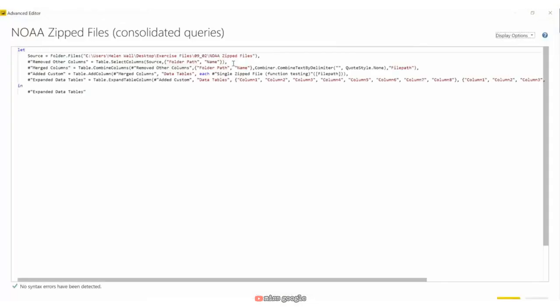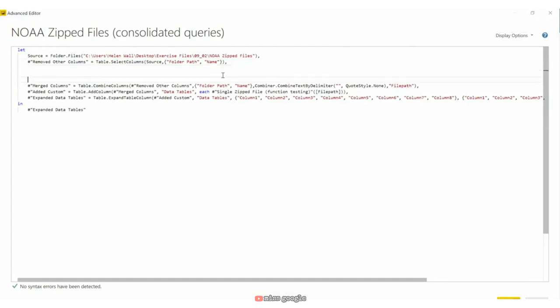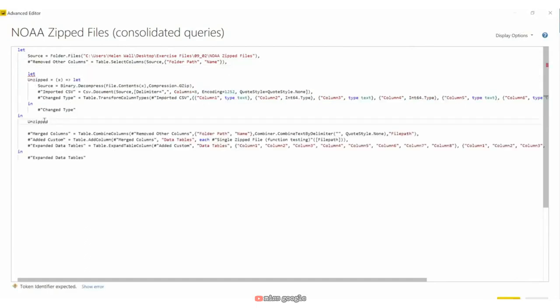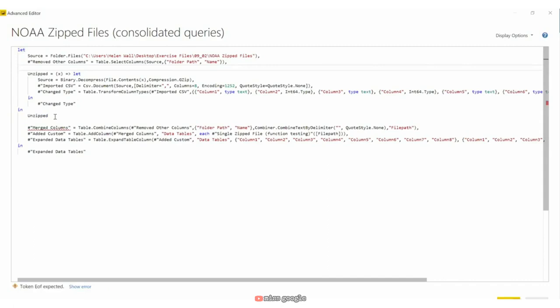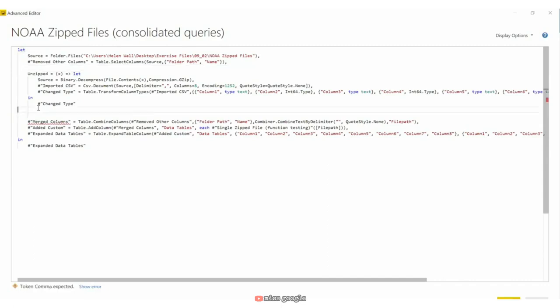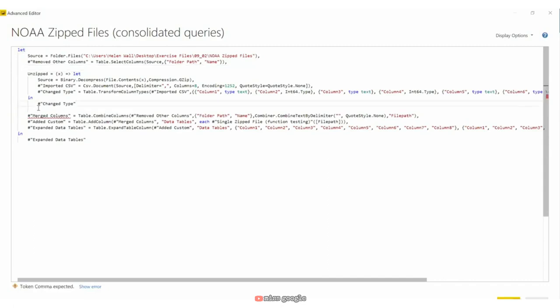I'm going to go into the advanced editor to include the function object within this query. So give myself some space, and then I copy the query for the function into this code. I can remove the let from the beginning because this is not a standalone function, and I can also remove the "in unzipped" at the end. And I need to put a comma after the change type as the last step in the unzipped function.